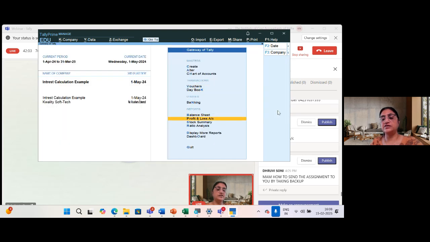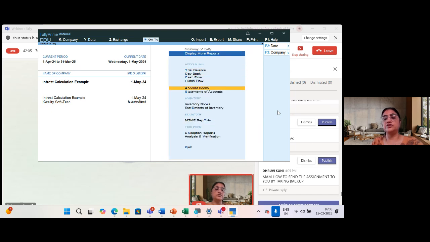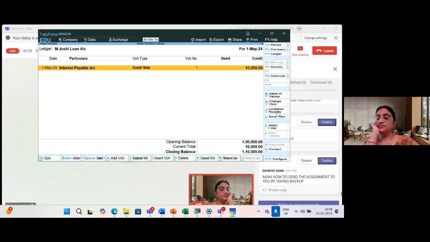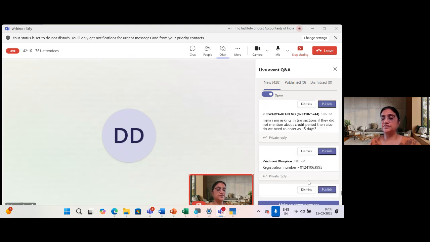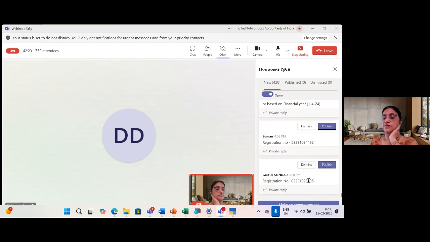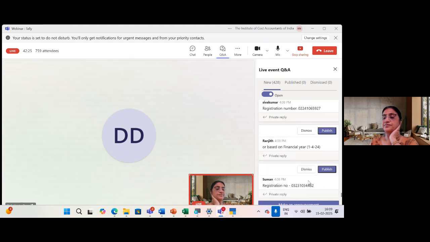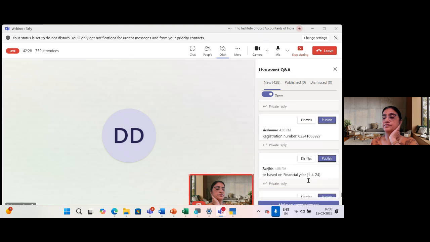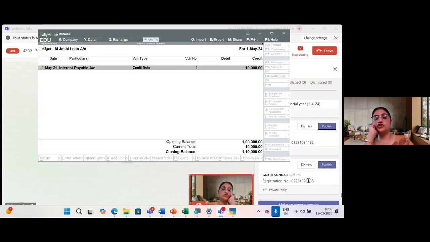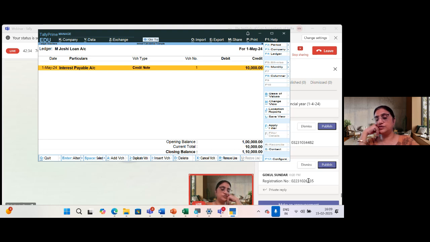Now you can check the display, more reports, account books, ledger. Is it clear? Now you can check. Now the balance is 1,10,000 rupees. That is correct. Is it correct? So you should record the credit note. Is it correct?